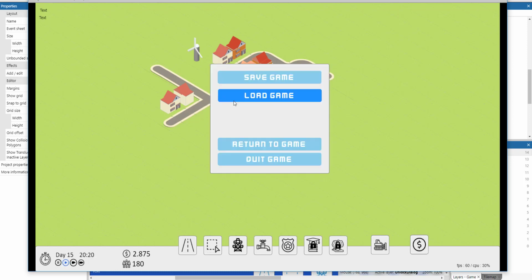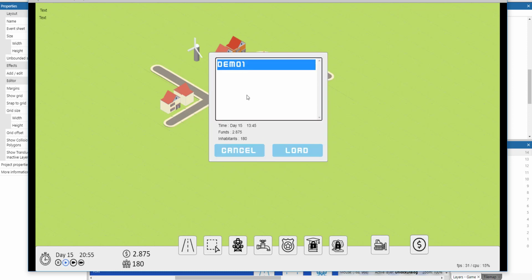If you want, we can open up and then we can load a certain game. And if we click it, you can see here what the time of day was when it was saved, that there were that many funds, that many inhabitants, and if you want to, you can load that game. I'm not going to do it, but it's there. The functionality is there.